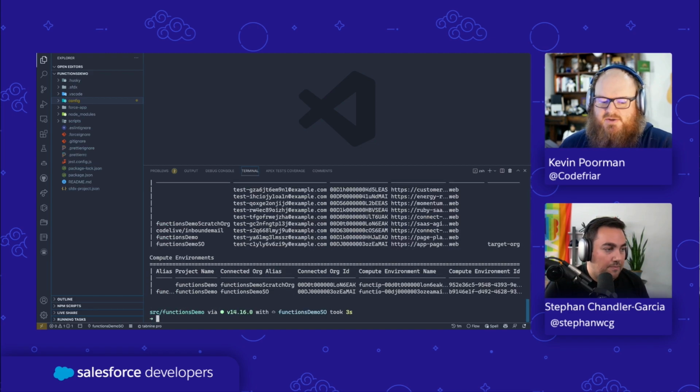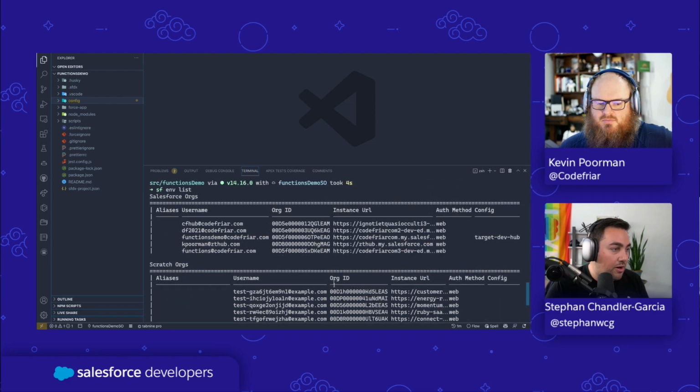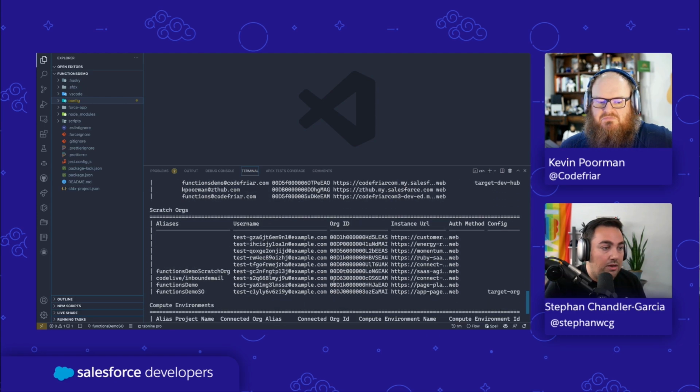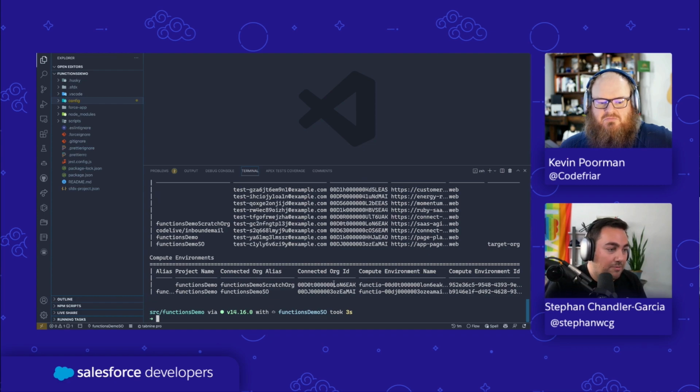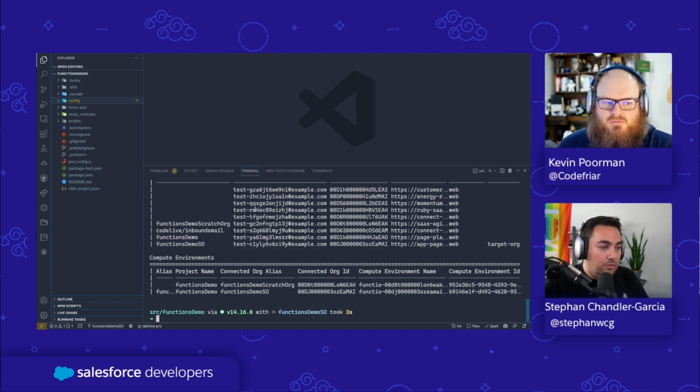Oh, look at that. It's a nice table. Yep. And so there you have all of your scratch orgs, your dev hubs, everything that you need in one sort of formal list that you can see. I like it. So we've logged in. We have a compute environment set up. Everything we've done so far is stuff you have to do once per project, right? It is, yeah. Once per project. And now we should be ready to create our first function. So, do you want to get started?